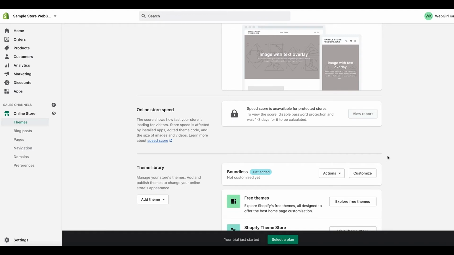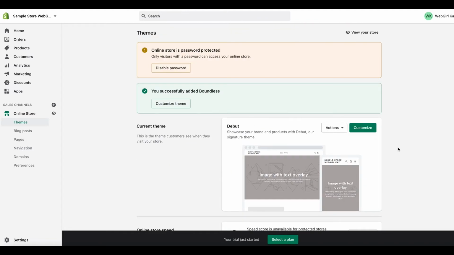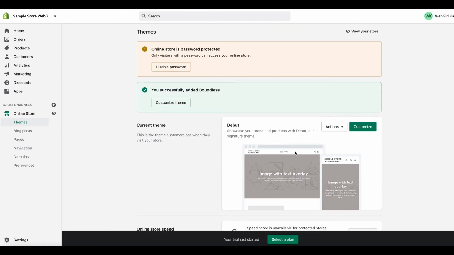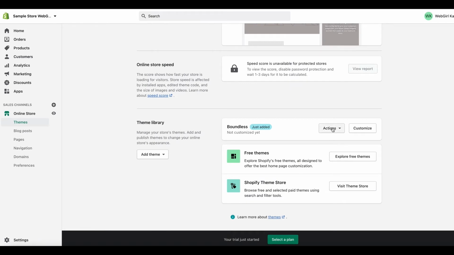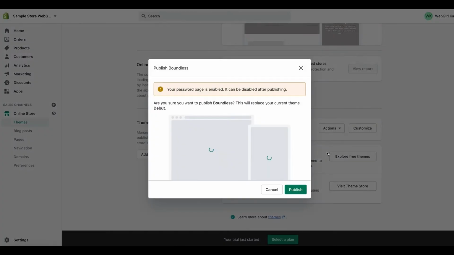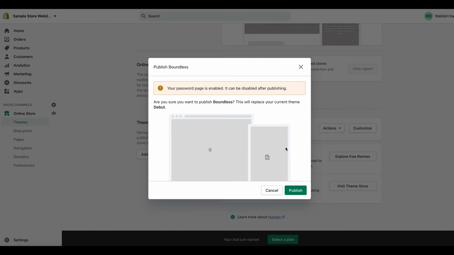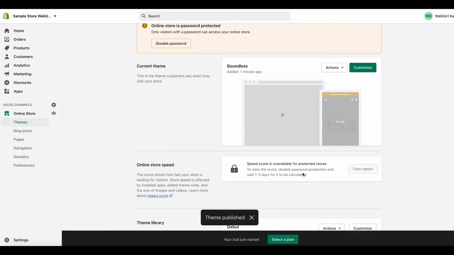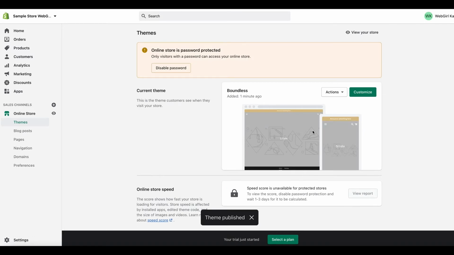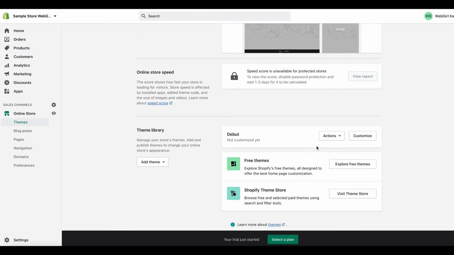So now that it's added to our theme library, currently this one is active, which is the default one. It's just the bare bones basic one. If you wanted to make this one that we found in the free themes published, we will click publish. That way, when we're customizing, it's going to be that particular theme versus the one that they default to.